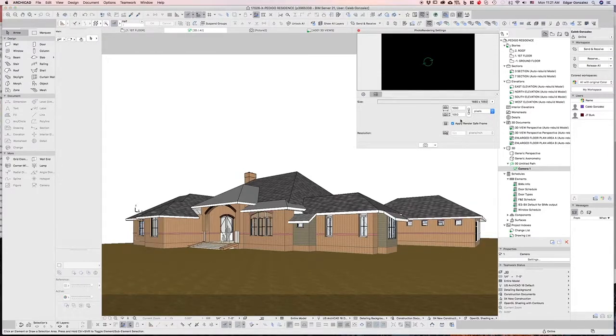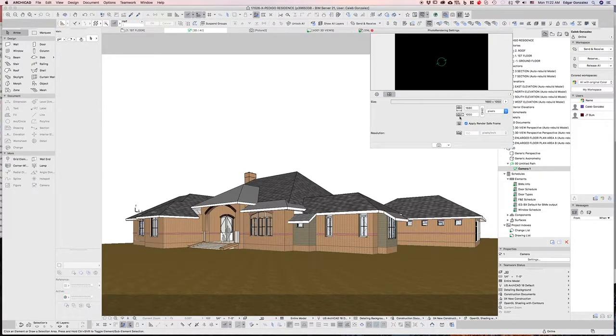The next one would be probably resolution. You might want to increase your resolution. Obviously, this increases render time, but if you want to have a larger image on your layout and not have to scale it the way I did right now, so it's not pixelated, you might want to increase your resolution. Once I have a ratio that I like, here I have 1680 by 1050, you can turn on the render save frame. That's gonna show you the shape of the image.